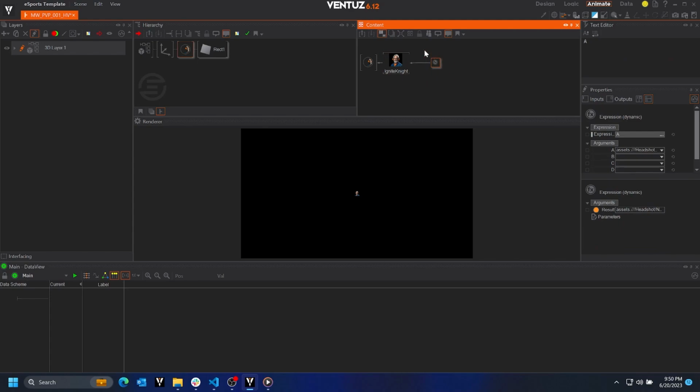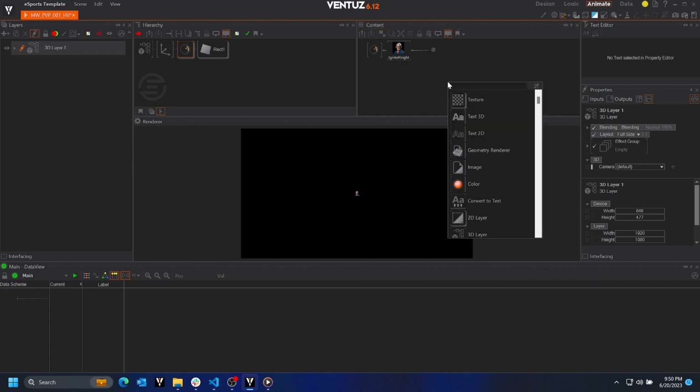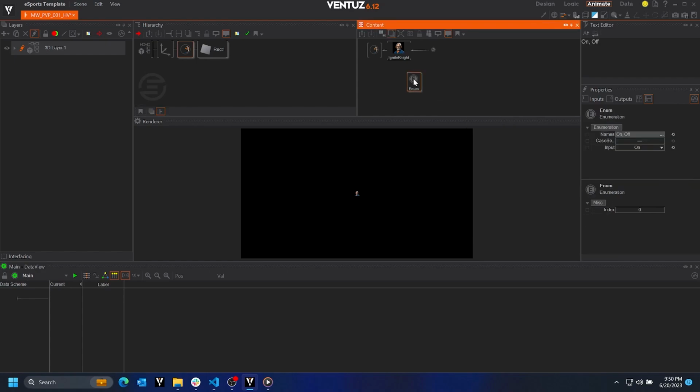This is where things can start to vary. Ventuz allows you to collapse nodes into containers. So let's create our first container for our data. Containers allow us to keep our content view relatively clean. Let's begin by adding a few nodes: enum, string expression, text file, and JSON parser.